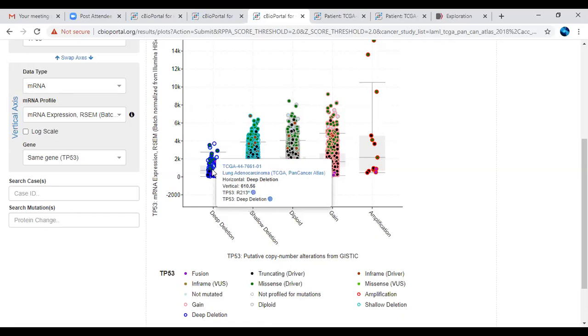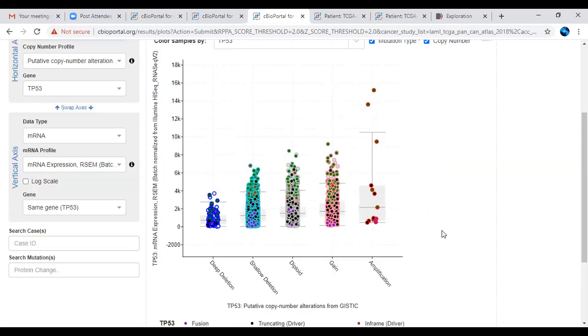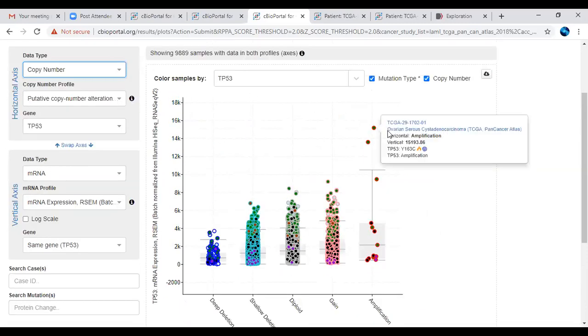So this particular gene has been altered, and with respect to which cancer type and the number of sample IDs, this type of information you will get. What the colors are indicating is segregated and defined: deep deletions, shallow deletions, diploid, gain of the particular copy number alteration, or amplification. So this type of data you can get.